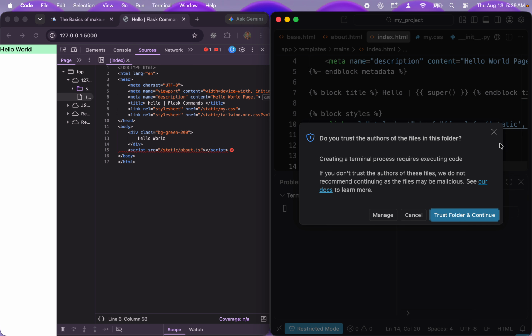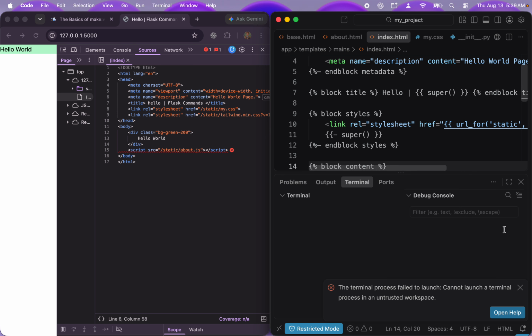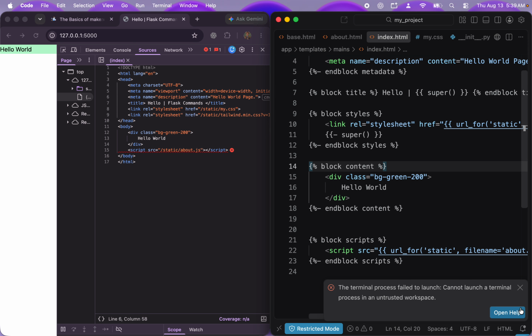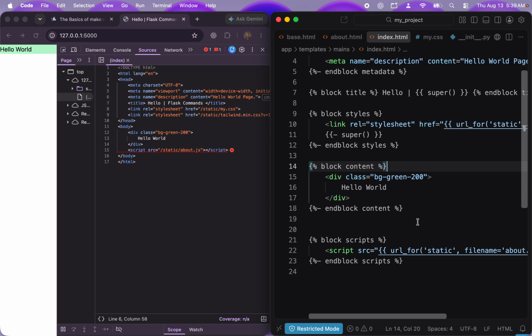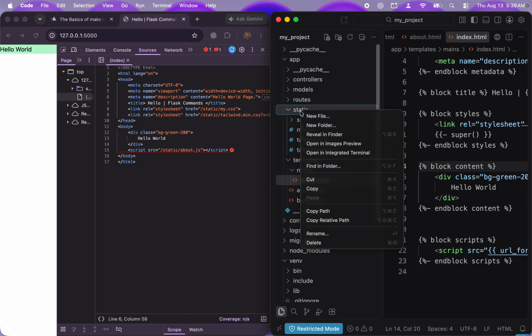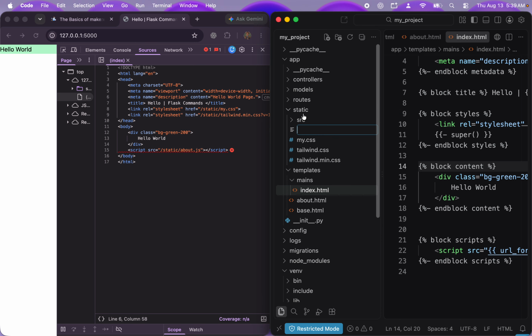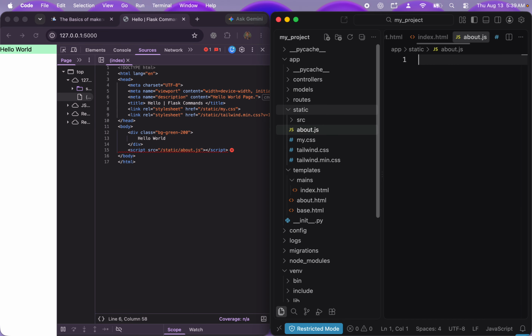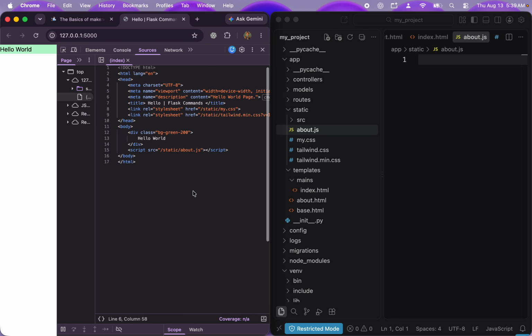So, oops, did not mean to do that. Sorry, meant to do that. Okay, so if I come in here and I create a new file and I call it about.js, then there's my JavaScript file. It's empty, but when I reload the page, there the red underline goes away.